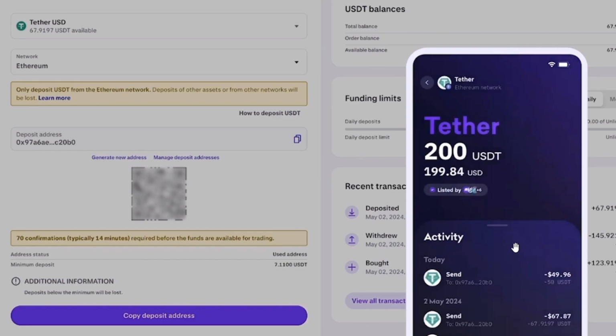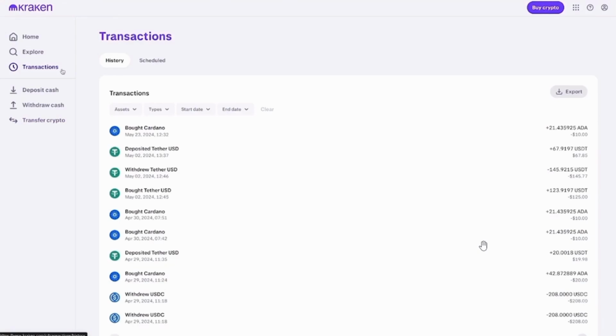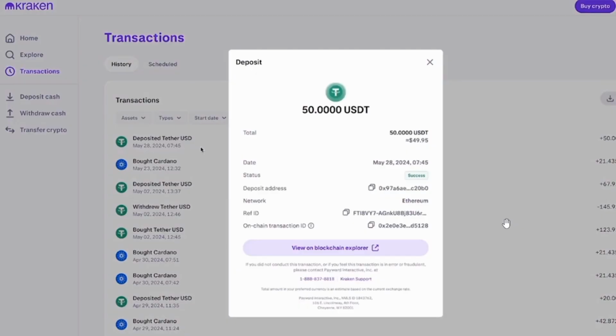Now that the transaction has been initiated, you can track its progress on the wallet application. Now in the wallet, you will get the confirmation as success. Now you will have to wait for the funds to become available to trade in your account. You can click on transactions here, and when the funds become available, you will see them at the top of the page. And that's it for this video.